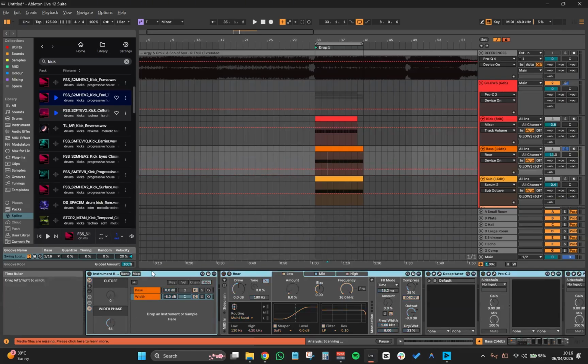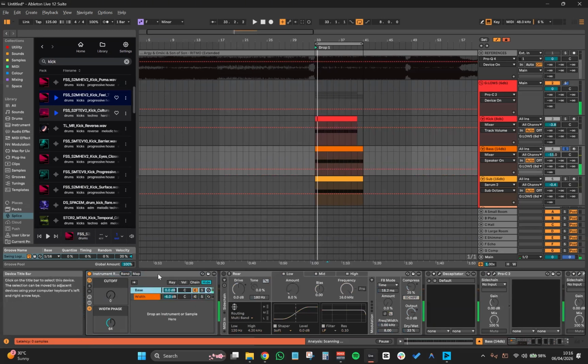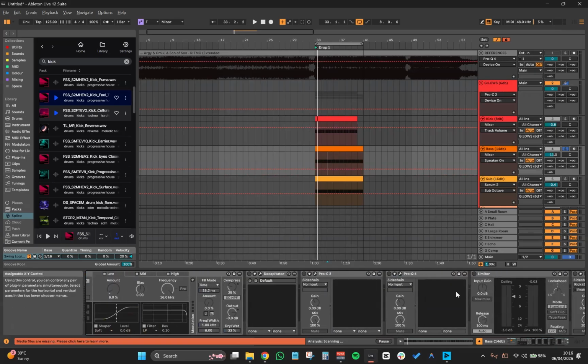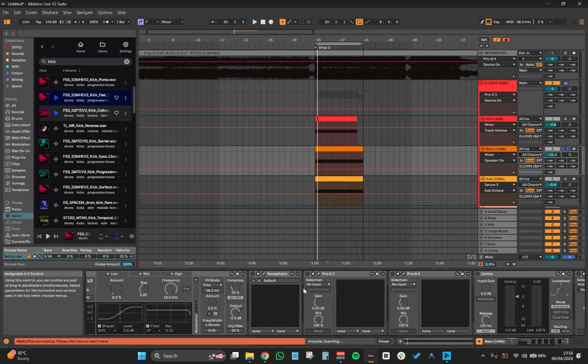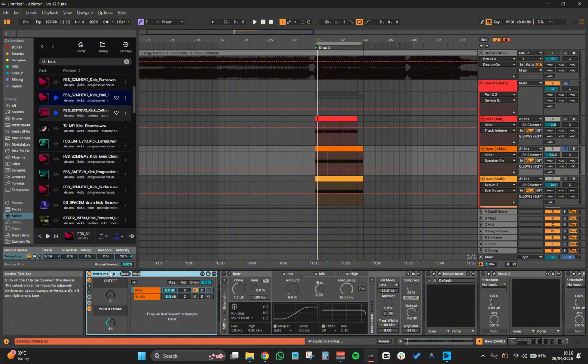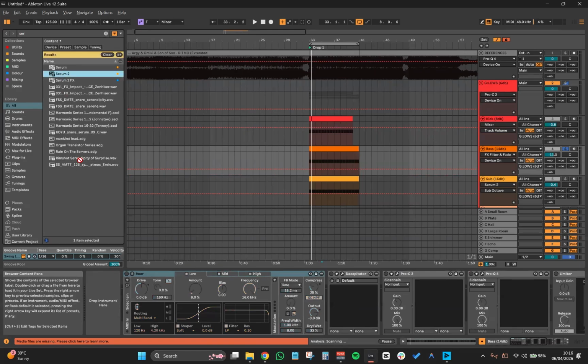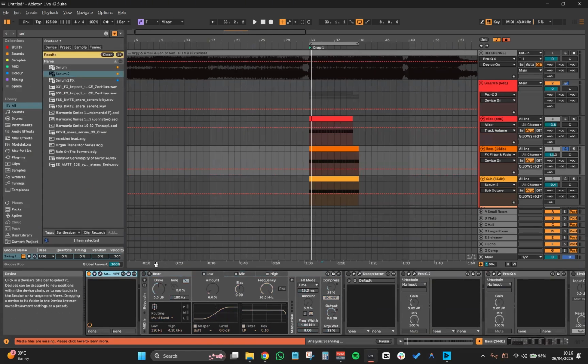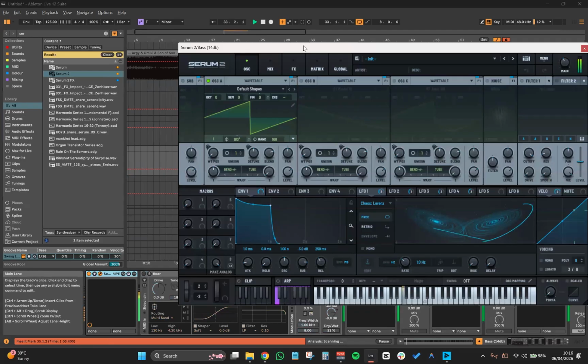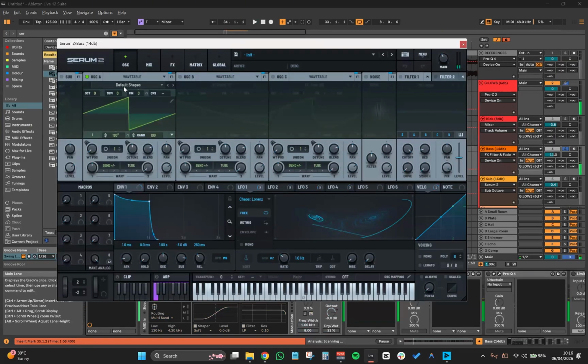I'm going to turn off all this processing here and just start with a basic patch. Actually, I'll build this from scratch. I think that'll be more educational. So I'll turn off all the processing, and then we're going to grab a Serum patch.